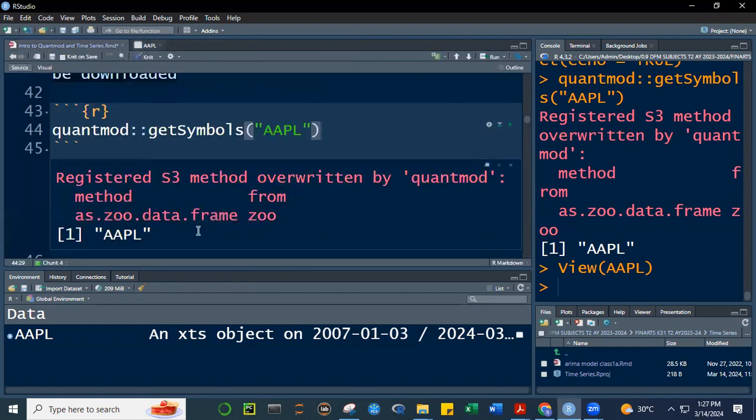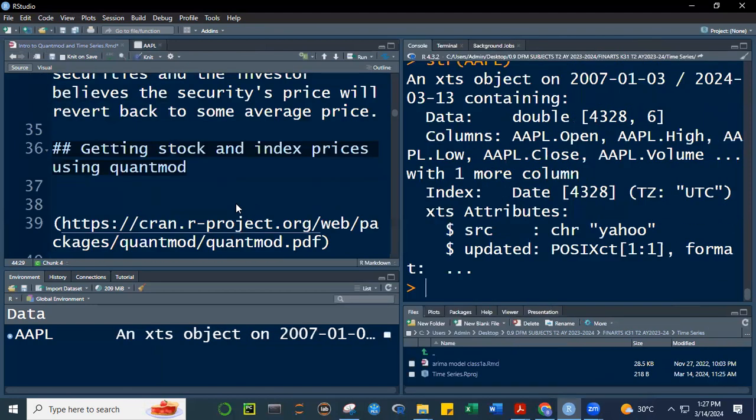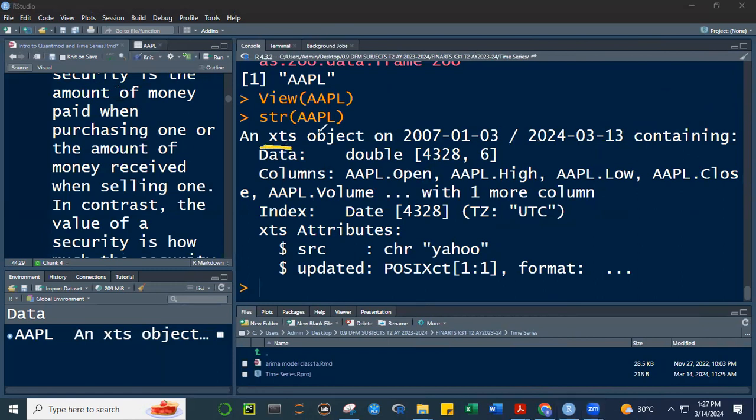Okay, so what type of object is Apple? You can see here, this is Apple. So if we take a look at the structure of Apple, str(AAPL), you can see that this is an xts. Okay, that's very important. It's not a data frame. It's an xts object. xts means extensible time series. Okay, it's an extensible time series.